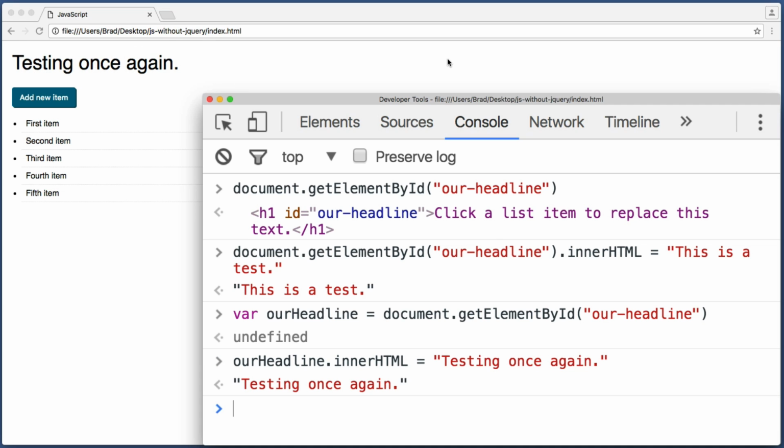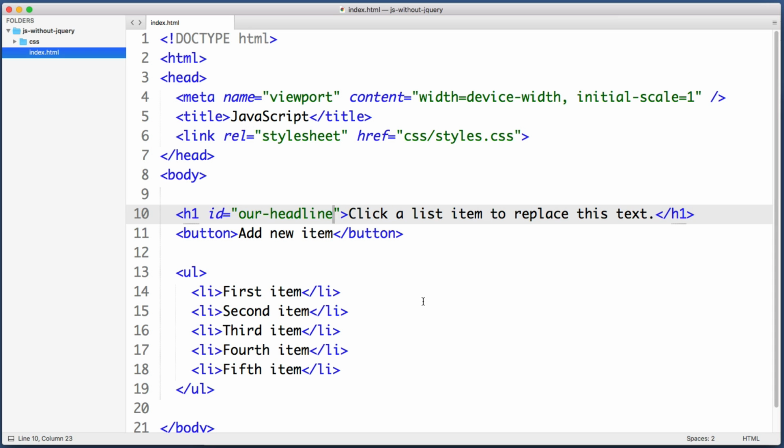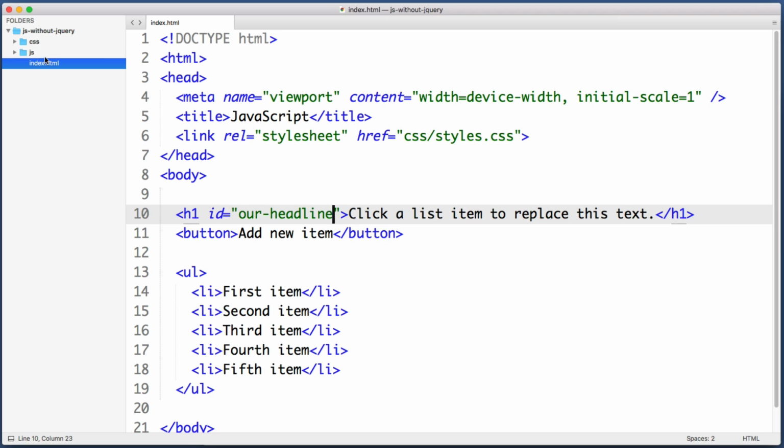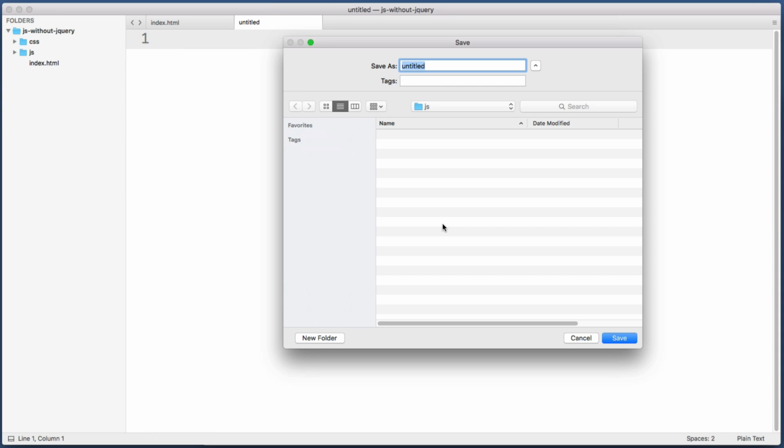So at this point, we have a general understanding of how JavaScript can manipulate the page. I think now is a good time to move out of the console and into our text editor, where we can actually create and save a JavaScript file. So within this example folder that I'm working in, I'll create a new folder. You don't need to do this, I'm doing it just to stay organized, but I'll name this new folder JS for JavaScript. And then within that new folder, I'll create a new file. You can name the file anything you'd like. I will name my file main.js.